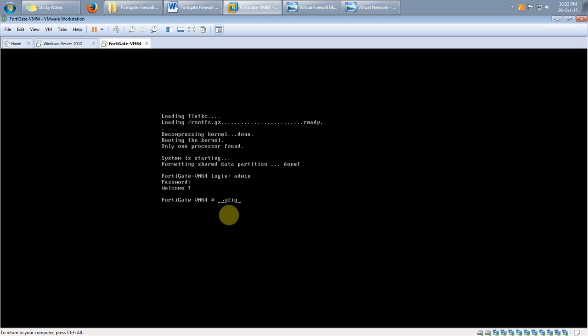The first step is config system interface. Now it has logged into the interface terminal, and there you have to type edit port 2. There you can see it will get into the port. There you have to type set ip 10.10.0.100 255.0.0.0.